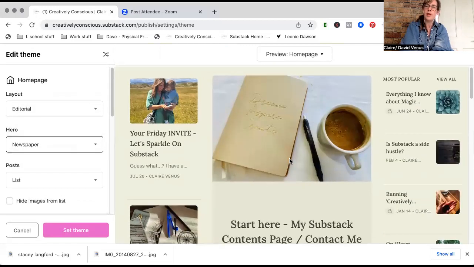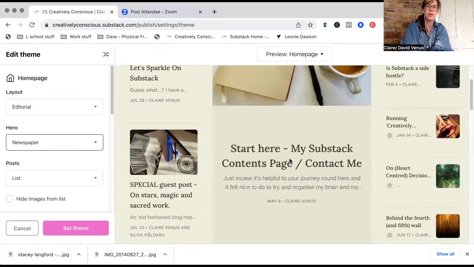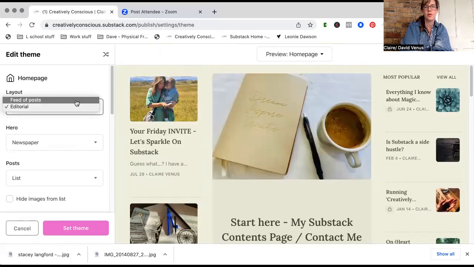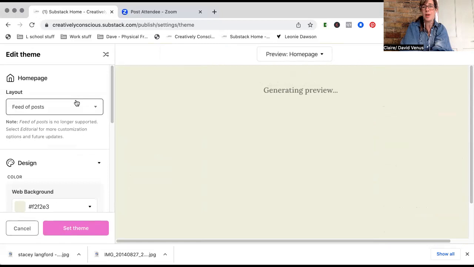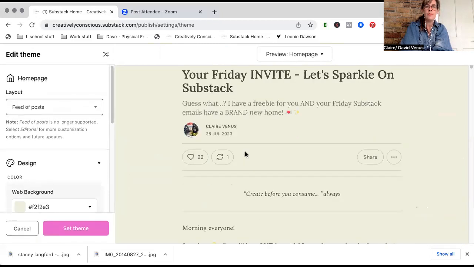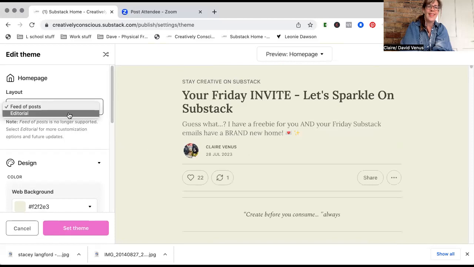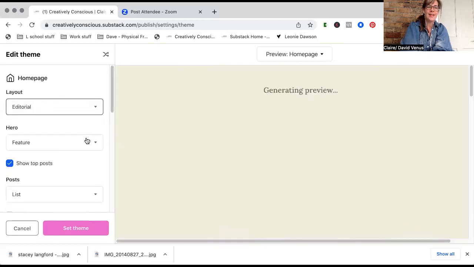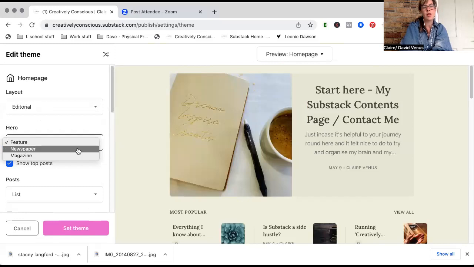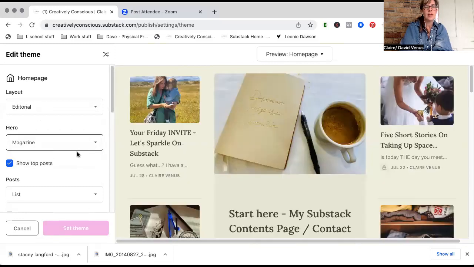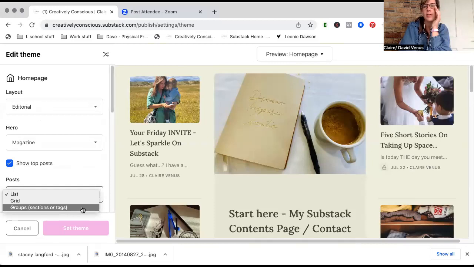Again, so that must be what Lauren's got switched on, newspaper layout. And you can have editorial or a feed of posts. There's so many options really. That's interesting. And then let's try, that was feature. Let's try magazine again. And then you can also have grids with groups in sections or tags.